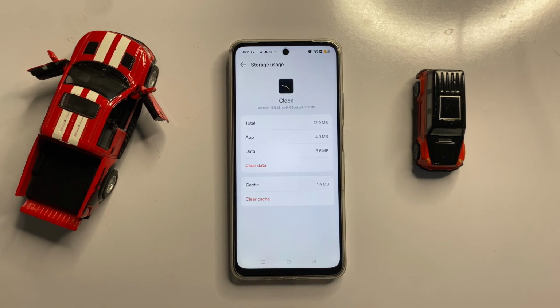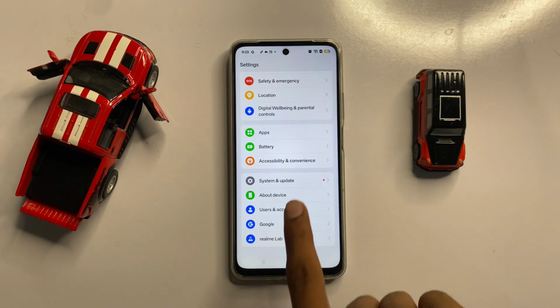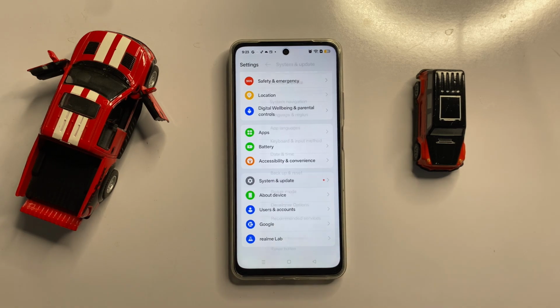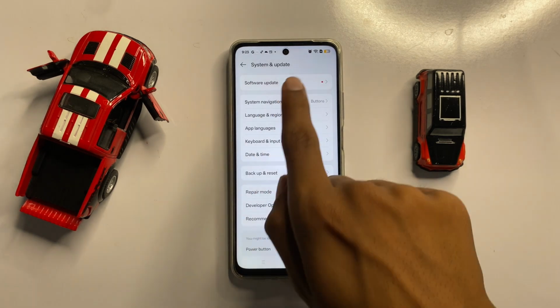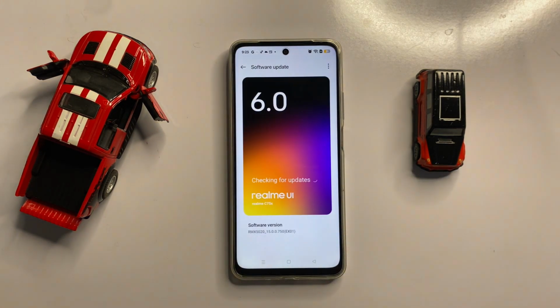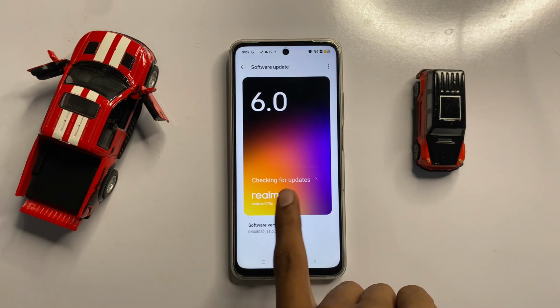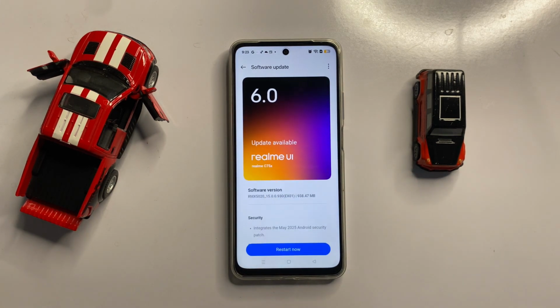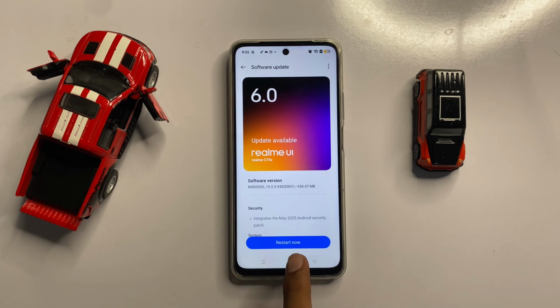After clearing data and cache memory, then go back to the main page of your settings and click on system and update. On top you can see the option software update. Now click on it and here you can check whether your latest version will be updated or not. If it doesn't update to latest version, then update it to latest version.